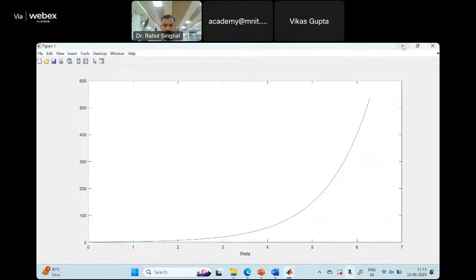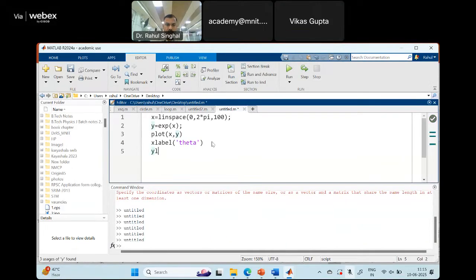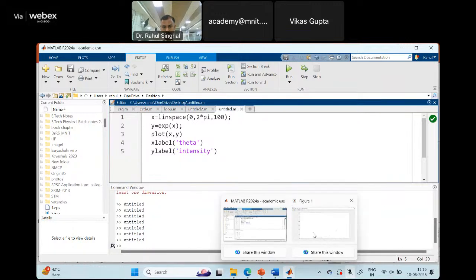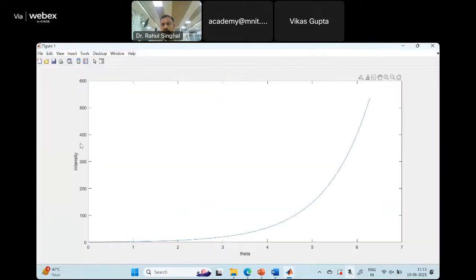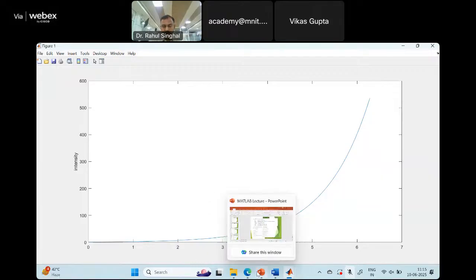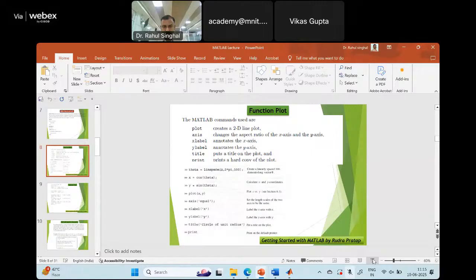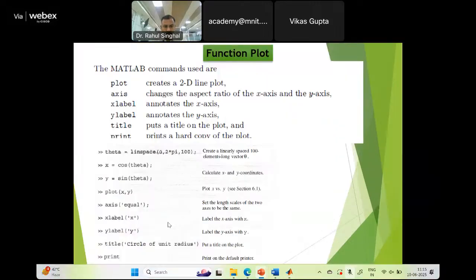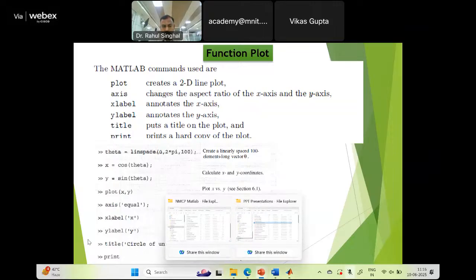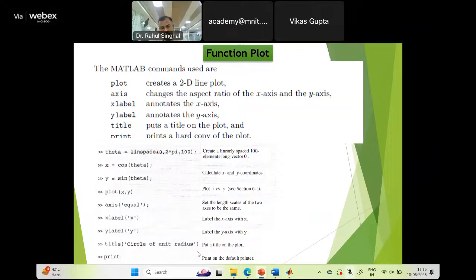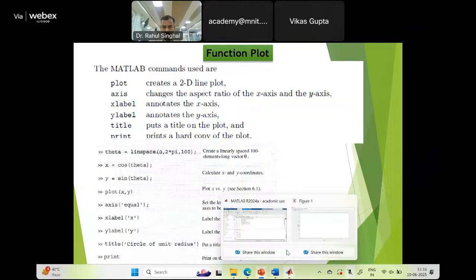Similarly for the y-axis, suppose I want to type intensity, then ylabel intensity. I'll just run this command. Then you can see intensity is written. So all those things you can play with in MATLAB easily. Another, if you want to give a title to your curve, like it was a sinusoidal curve, just put the command title and then a single quote, and whatever you write will be printed on your plot. So we can see the title command also.